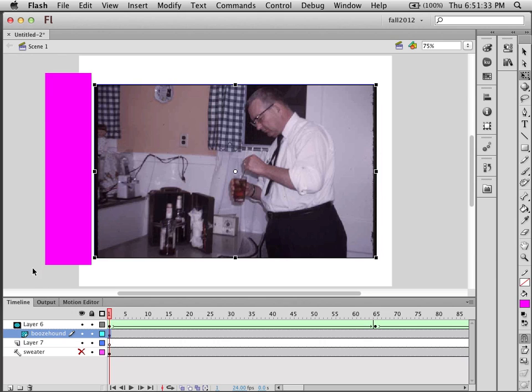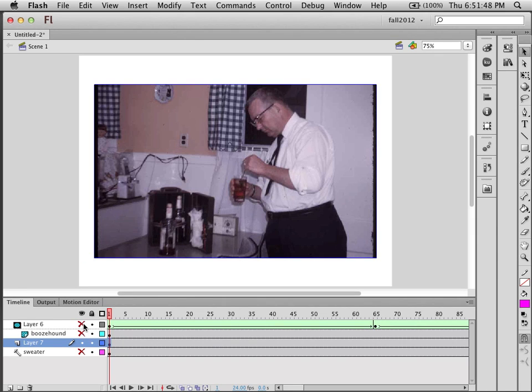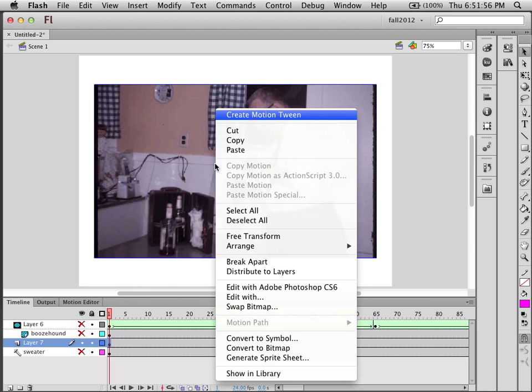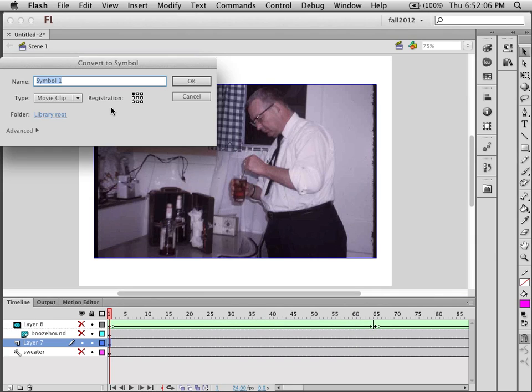I'm going to copy this picture from this layer and paste it in place down here. We will hide these other layers just for now. And on this one, I want to do an effect. So I'm actually going to, again, put it into a symbol, because symbol containers we can do kind of interesting effects on. So I'm going to convert it to a symbol. Mr. Drinky.